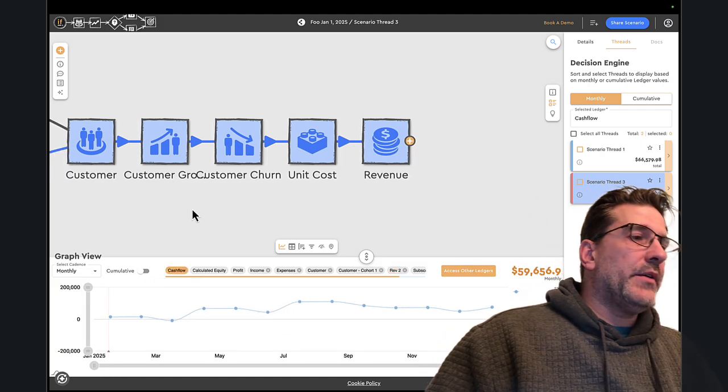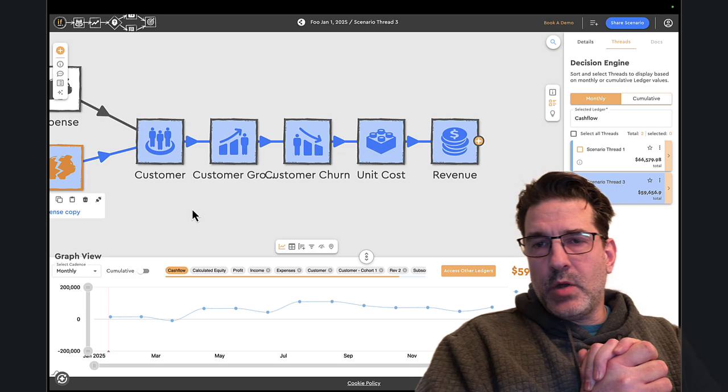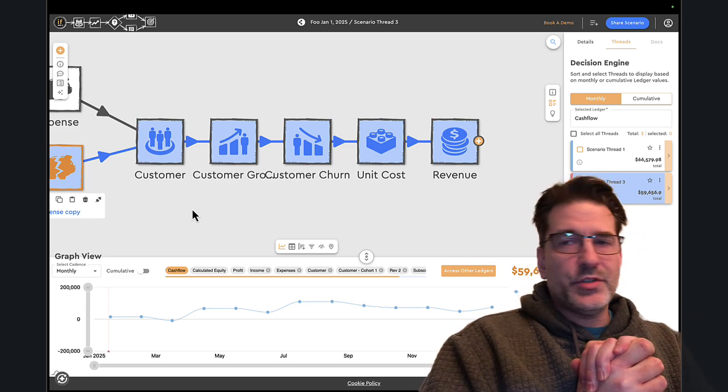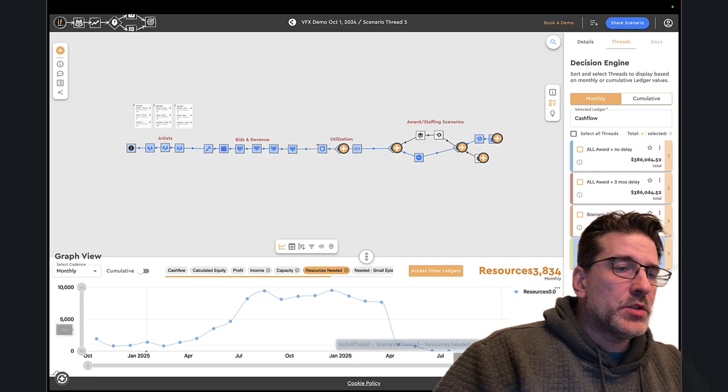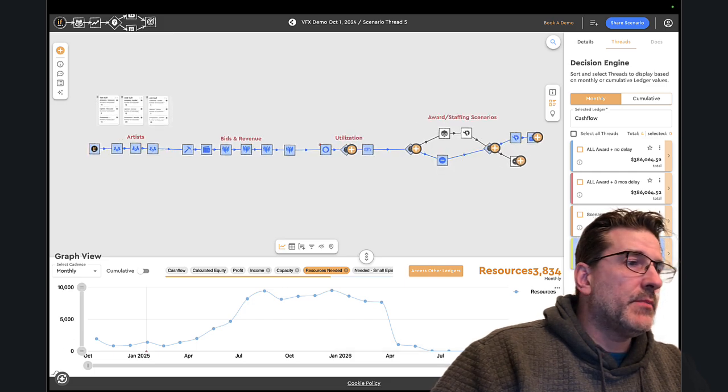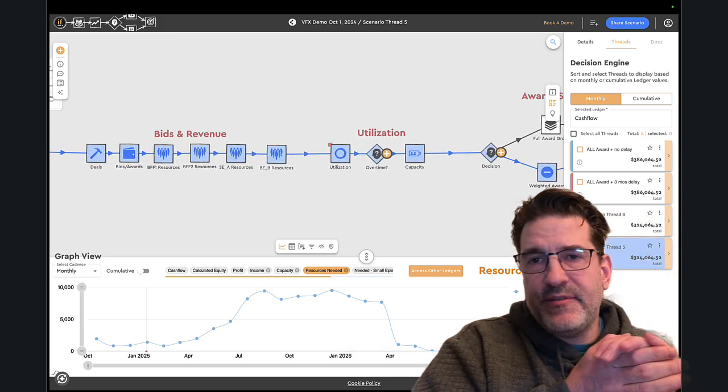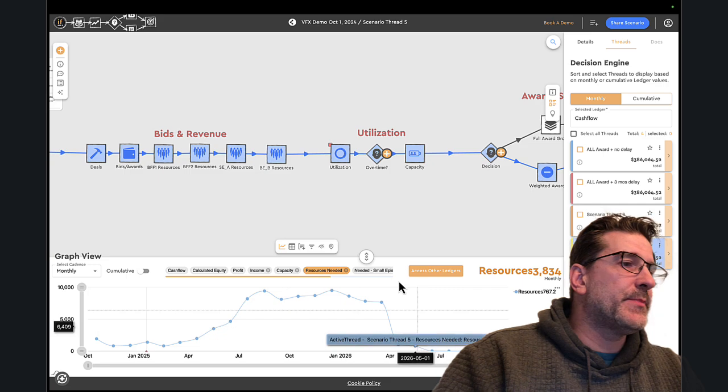Cool. All right, so now what I'm going to do is switch over to a more complicated model. I'm going to show you how we're using artificial intelligence to parse through some of this data. All right, cool. So here's that model that I showed you earlier. It's much more complicated. I come from the film and television industry, so this is inspired by that.